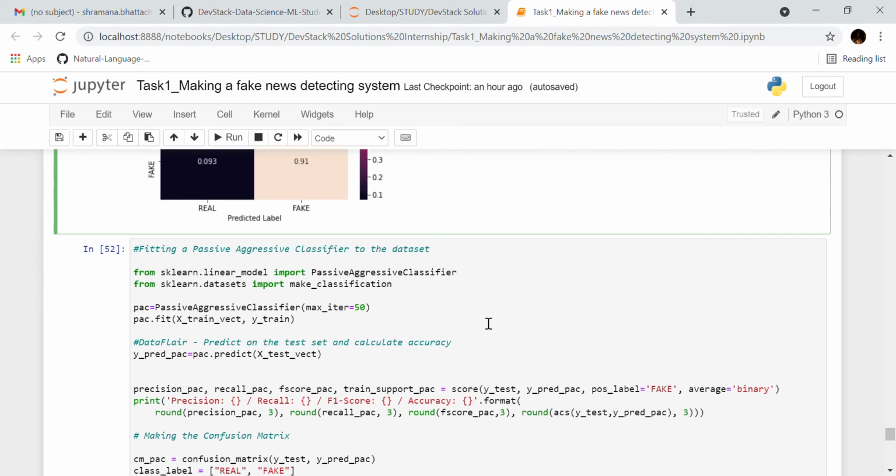Next, we will also try to see how this passive aggressive classifier will deal with the data set, whether this particular classifier is better or the one that we used before, the random forest classifier, is better.